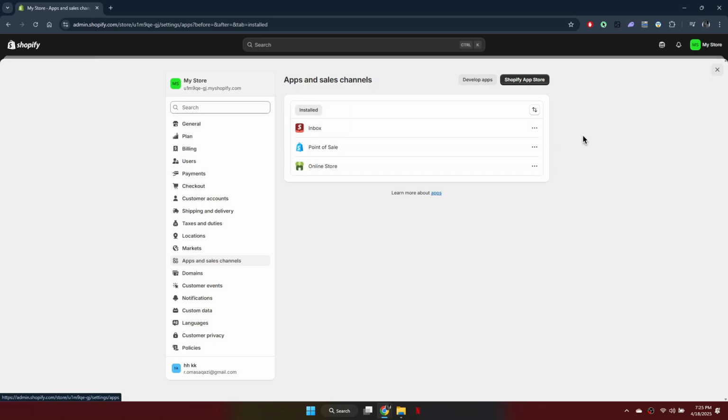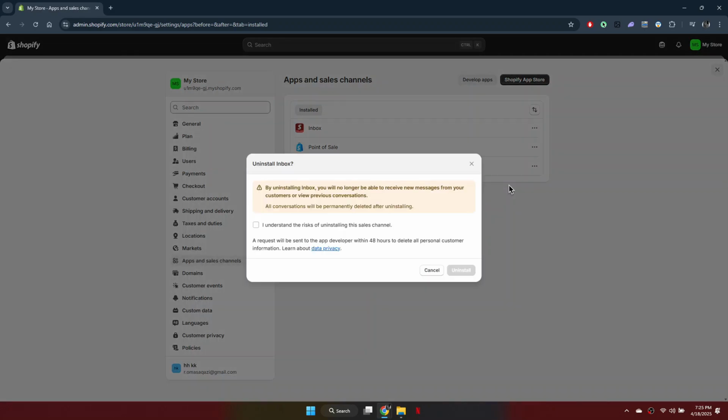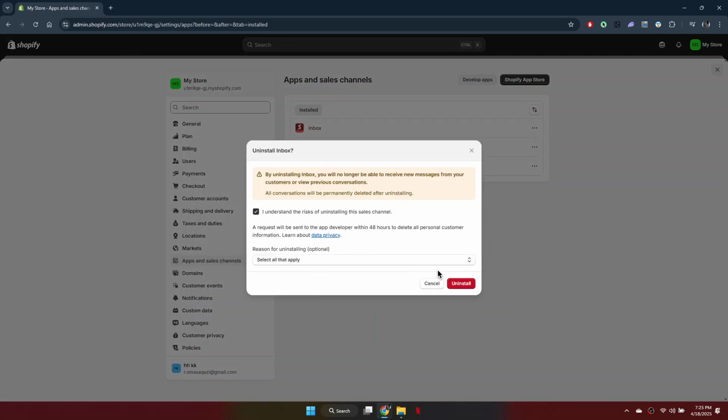To uninstall an app, locate it on the list. On the right-hand side, click the three dots, then select Uninstall. A prompt will appear asking for confirmation. Check the confirmation box and click Uninstall again.